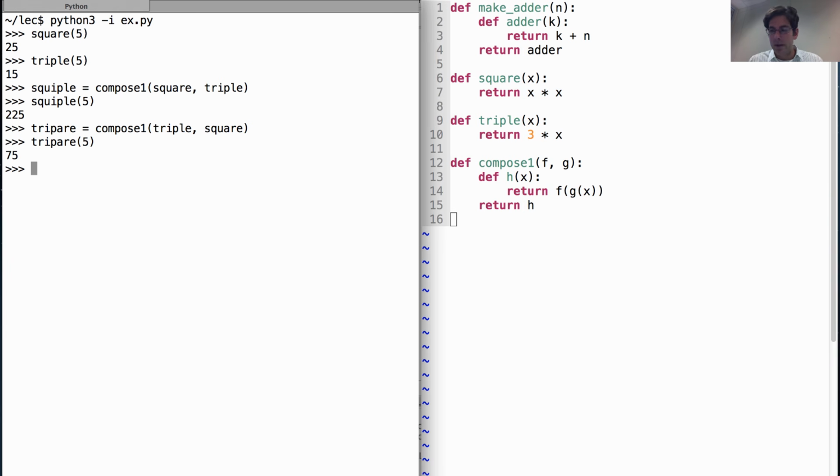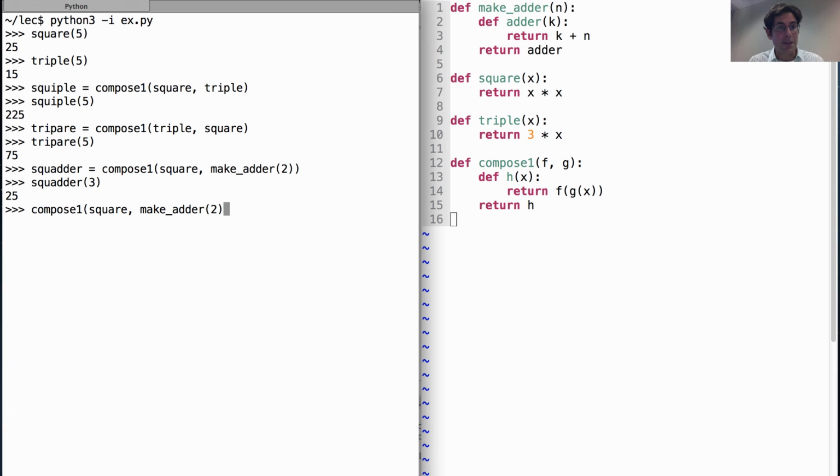We can even squatter. What's squatter? Well, that's a function that is created by composing square with make adder of 2. So this gives us a function that adds 2 to things. This squares. And if I want to squatter, let's say 3, then 3 plus 2 is 5, and that squared is 25. By the way, you can write one call expression that does all of this together.